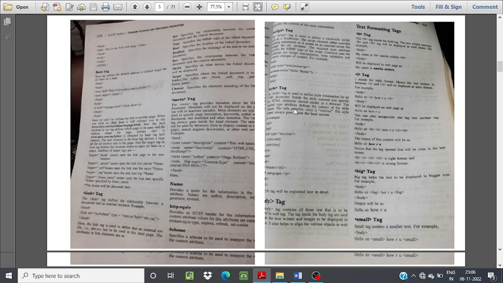Name, it provides a name for the information in the attribute. HTTP-equiv, HTTP is the hypertext transfer protocol scheme. The script tag is used to define a client-side script such as JavaScript. The style tag is used to define the style element. And these are all the various text formatting tags which have been defined with the help of examples.